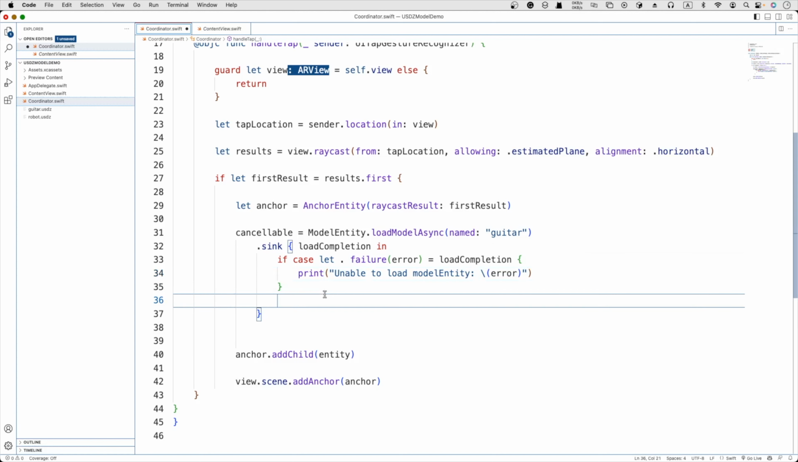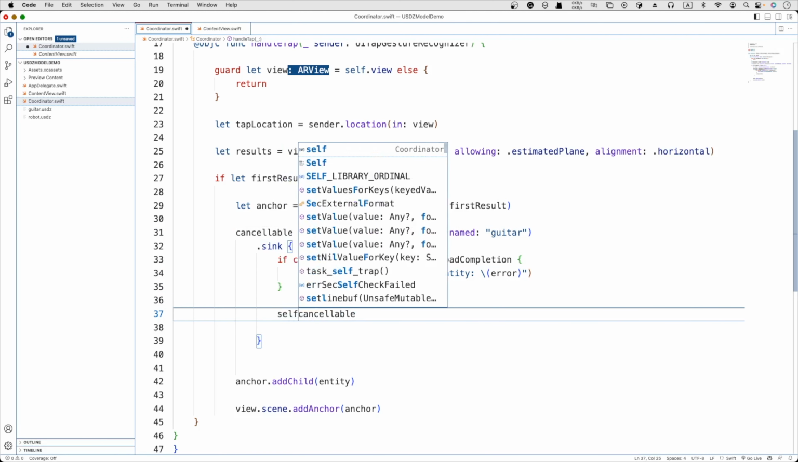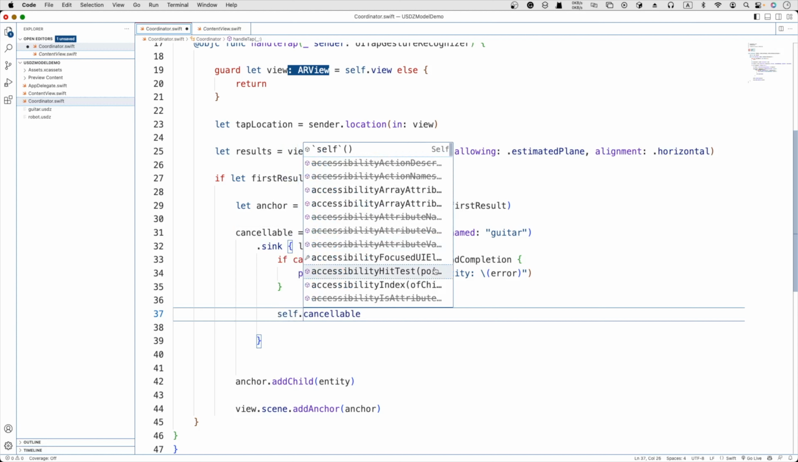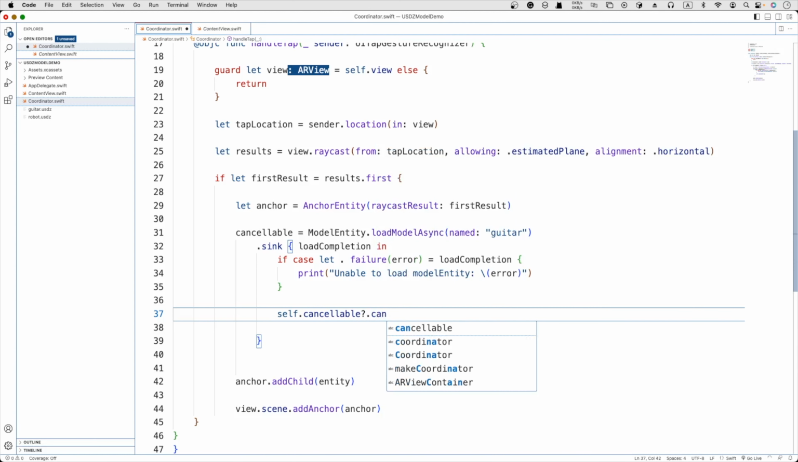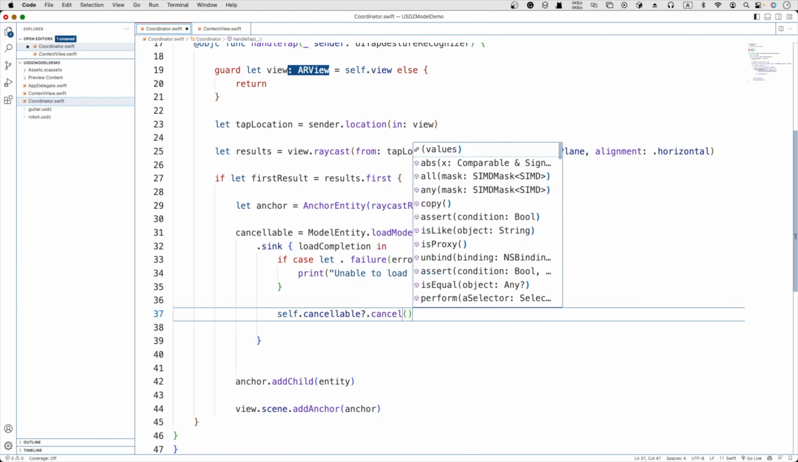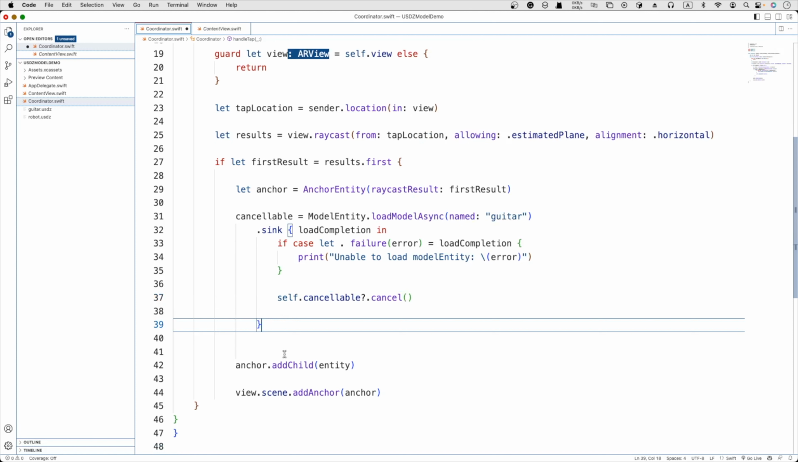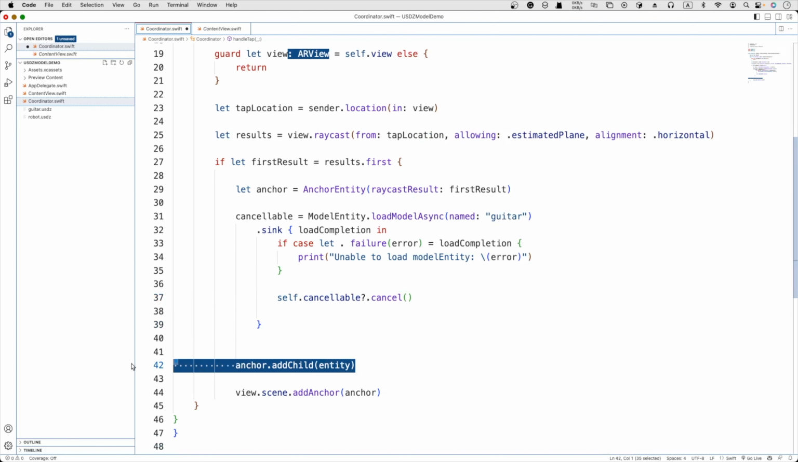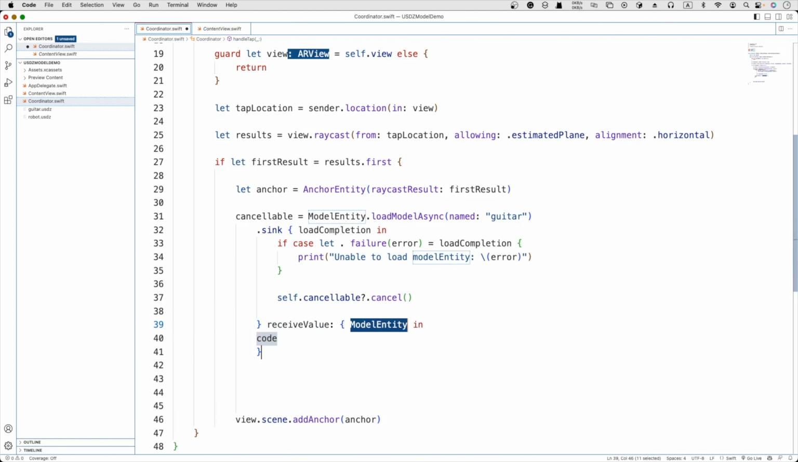Okay, and then you just cancel this cancelable. Pretty simple. If you can't load, you just refer to cancelable and say cancel. Copilot does not do that, so I might as well just do it myself. Then we are going to add our child here, so receiveValue and model entity.